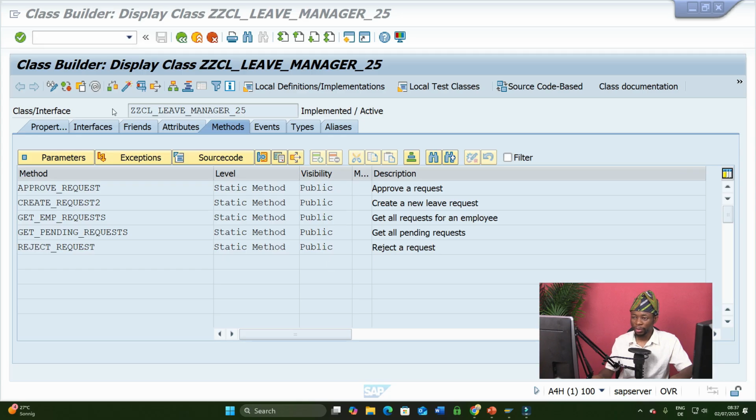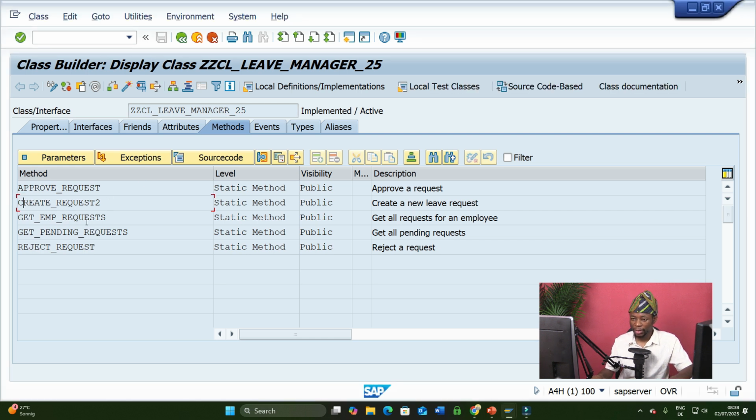Okay, so let's head over to the SAP system. From our global class that we created, these are the methods that we created: approve requests, create requests, get employee requests, get pending requests, reject requests. So we need the employee to be able to create requests. They'll have access to a program, they'll run the transaction code, and straight away they create the request.